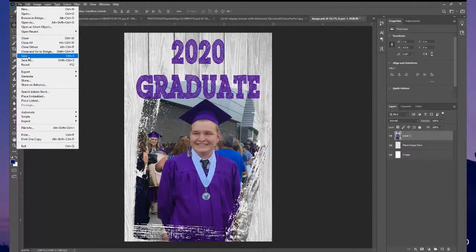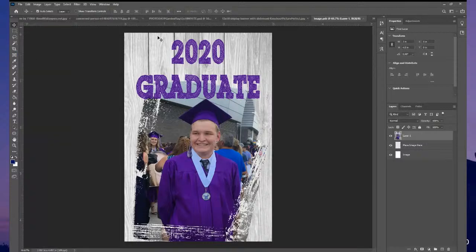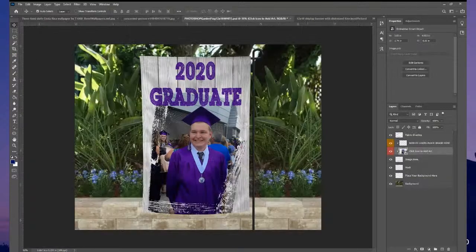And I can just go over here to File and Save, or I can just hit Control S. I like to use the hotkeys as much as I can. It just makes things much faster. So I hit Save, and now I go back over here to my mockup, and there we go. Boom, I've got that flag on the mockup.